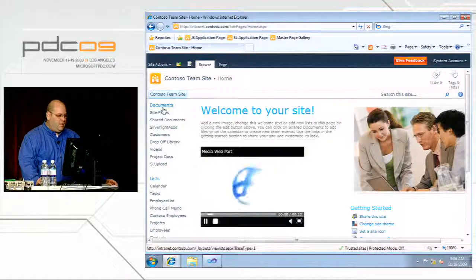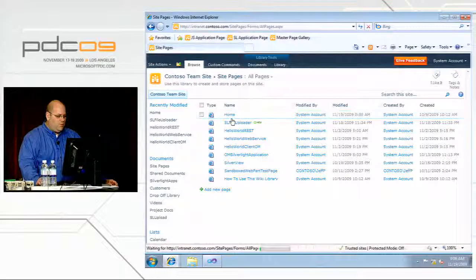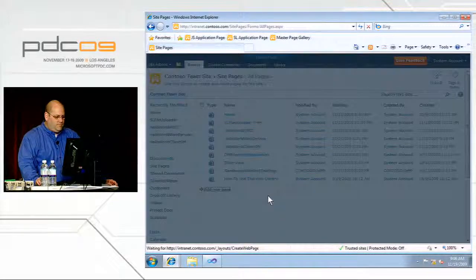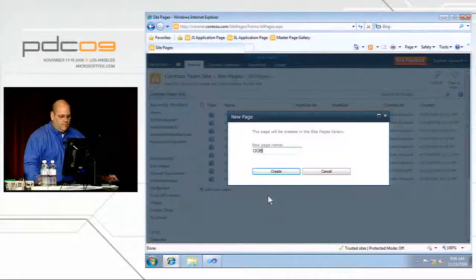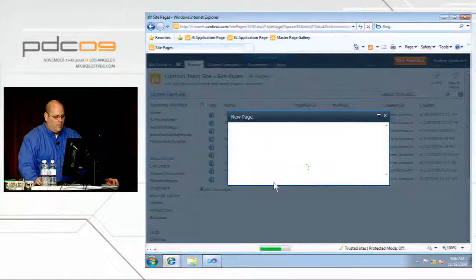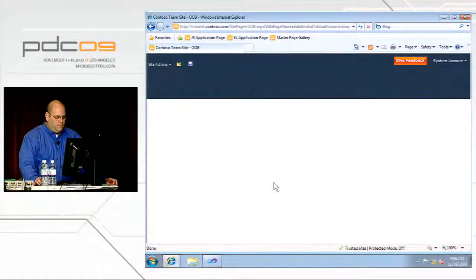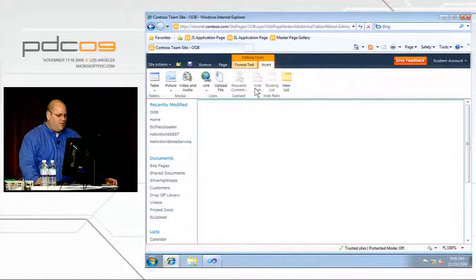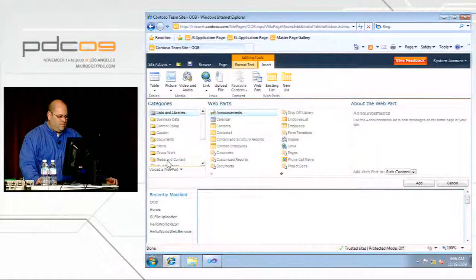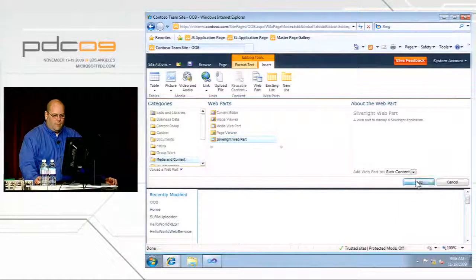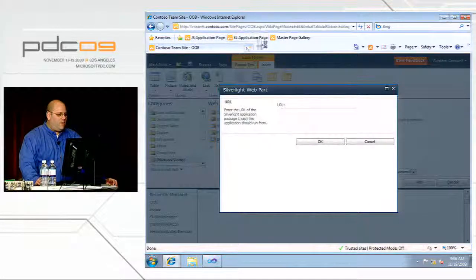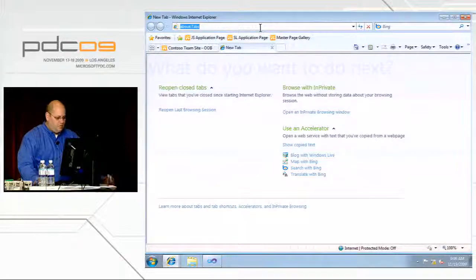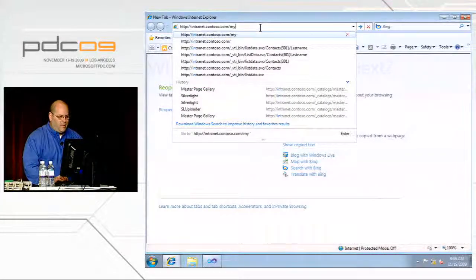And let's actually deploy this to a new site page. So we'll create a new site page here. And again, in here, we'll insert the web part like you saw in the first example. Again, I need the path to that web part. So let me go out to the master page gallery and get that path.